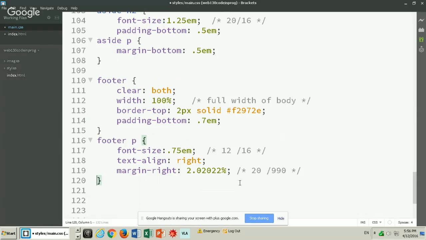I have a question about that. So the aside, for example, we want to be 20 pixels, but the parent element of the aside is only 350 pixels. So would we do 20 divided by 350 on the aside? So, yeah, we do it relative to the width of the page. Of the whole page. We do it relative to the width of the page.